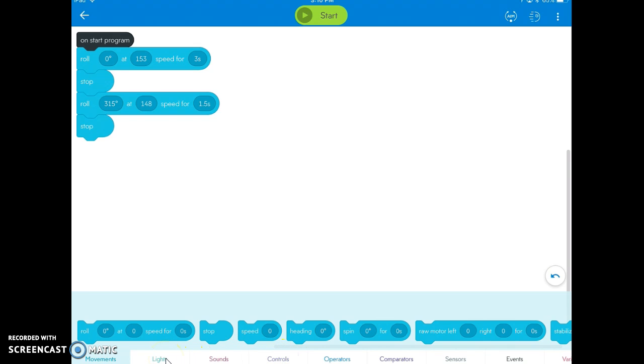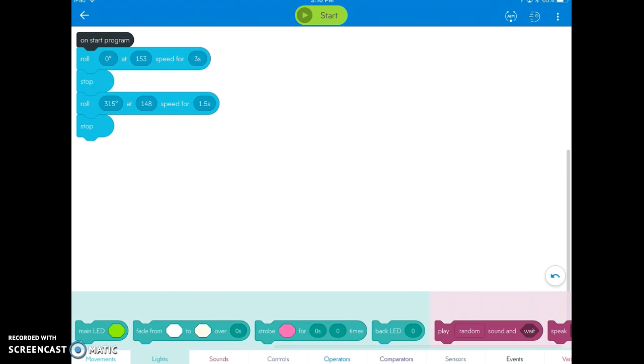If you look at lights, we have more commands for lights. Back LED, main LED, you could fade it, you could strobe it, there's a whole bunch of stuff you can do. I am not going to go through the whole code of what it should look like.